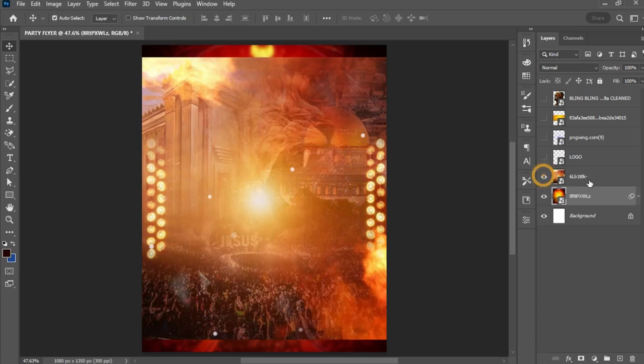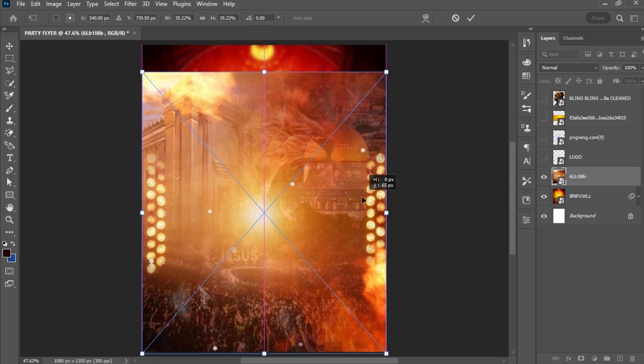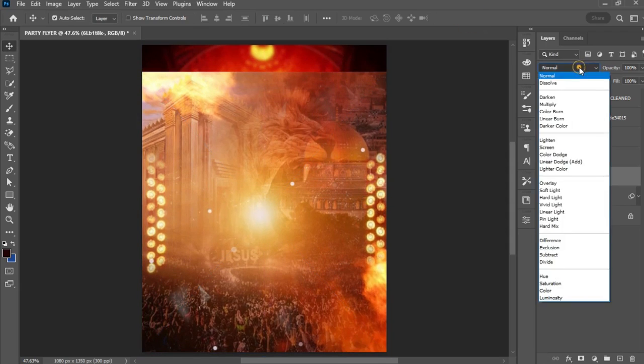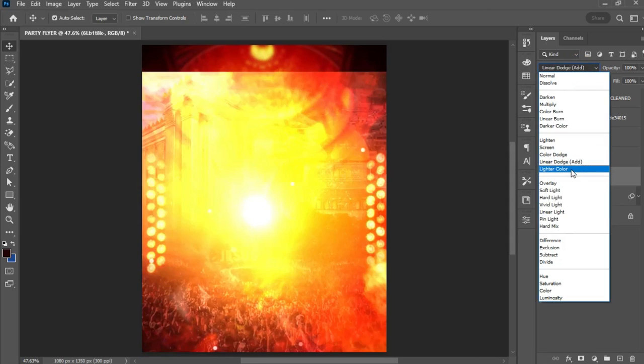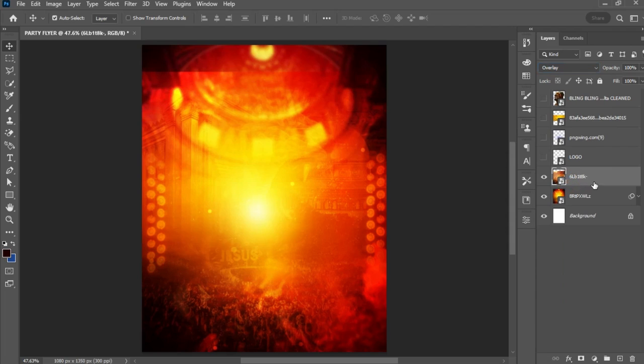in terms of taking the attention of your audience. So I'll enable this other layer here, hit Ctrl T and adjust it like this on my canvas. Click on the check. After I'm done with this, I have to change the blending mode so that it will blend in properly with the other layer beneath it.